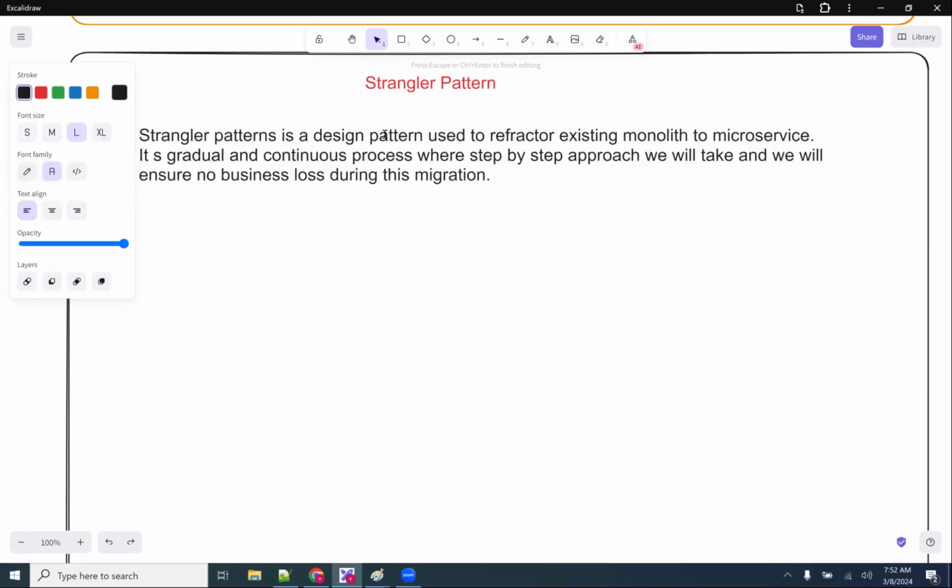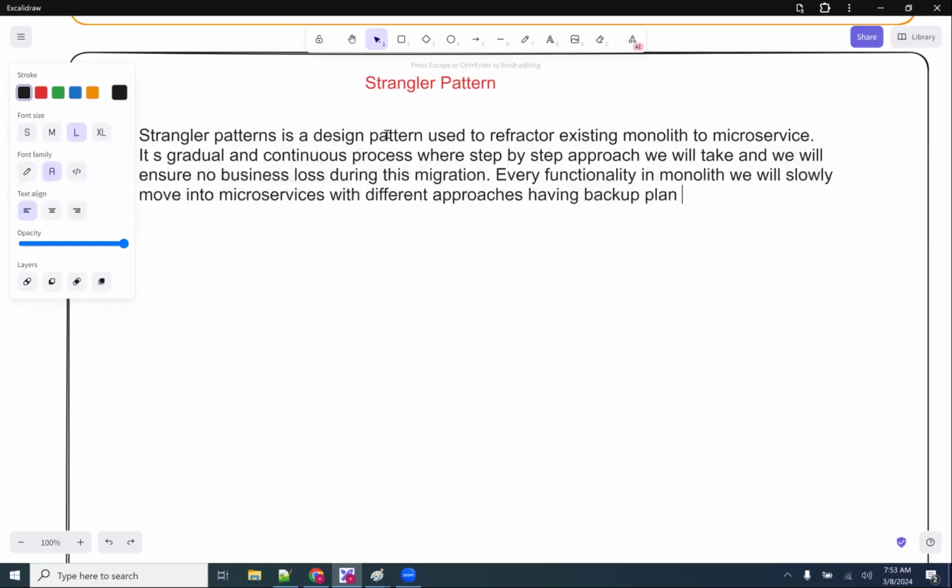Okay, what do we mean by no business loss during this migration? Every functionality in the monolith, we will slowly move into microservices with different approaches, having a backup plan, so that there is no revenue loss in the business.